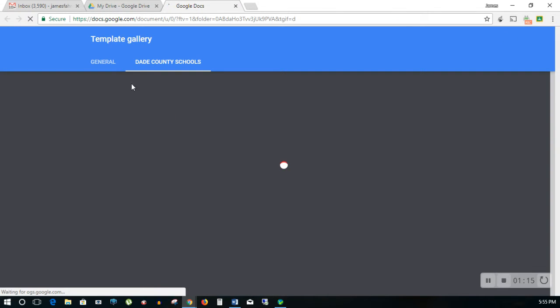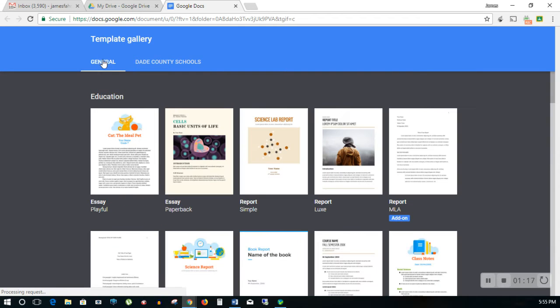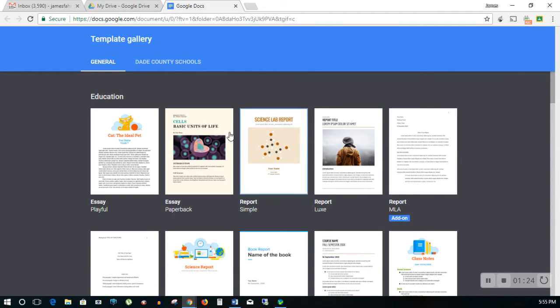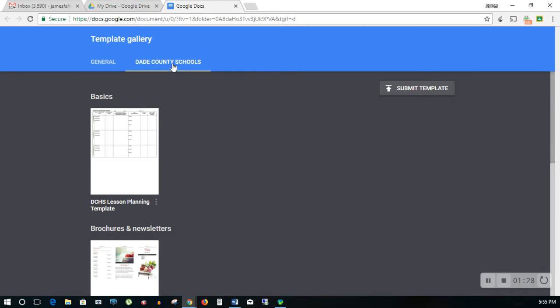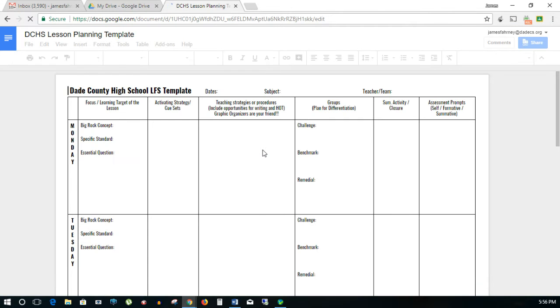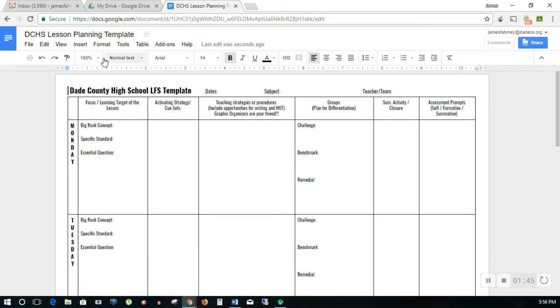Now you'll see that there are general templates that you can click on, essay templates, reports, science projects, class notes. All these things are very valuable and can be used in your classrooms. But what we're looking for is under the Dade County Schools tab. And you'll see right here under Basics, we've got the DCHS Lesson Planning Template. Click it one time, and it'll take just a second, and it will load up a brand new clean copy of the lesson planning form.